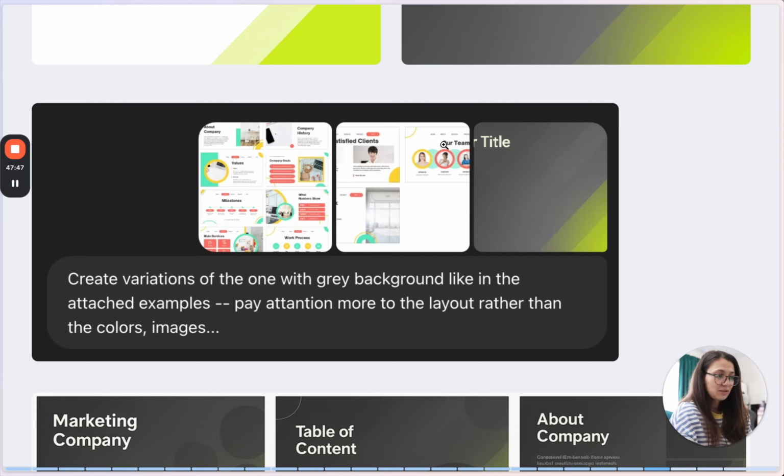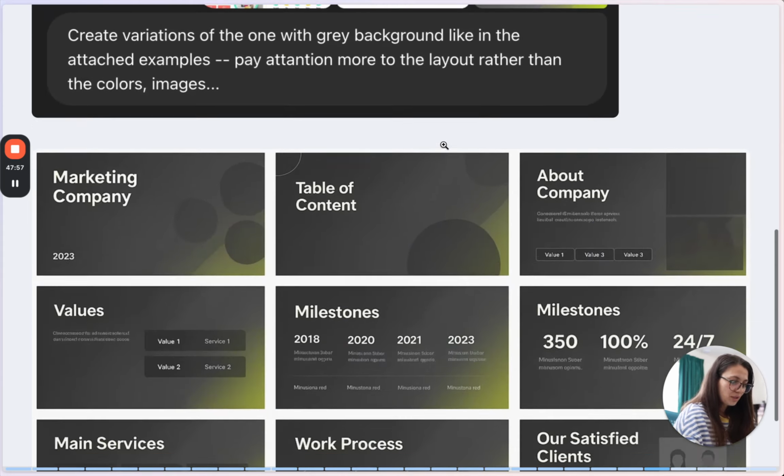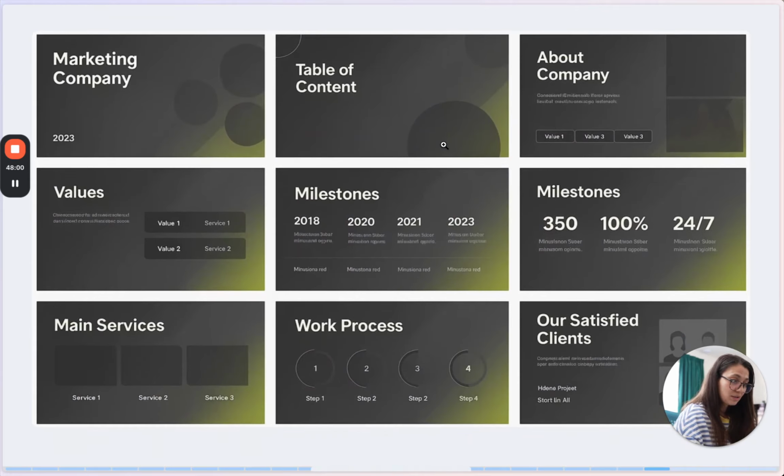And then you ask it, create variations of the one with the gray background, like in the attached examples. Pay attention more to the layout rather than to the colors and images. And it gave me a series of different layouts. And obviously this is not editable. These are just images. But what it does is it just gives you ideas of how you can structure it, and colors you can use, and types of elements you can use on it. You can either get someone on Fiverr to recreate it for you, or you can do it yourself.